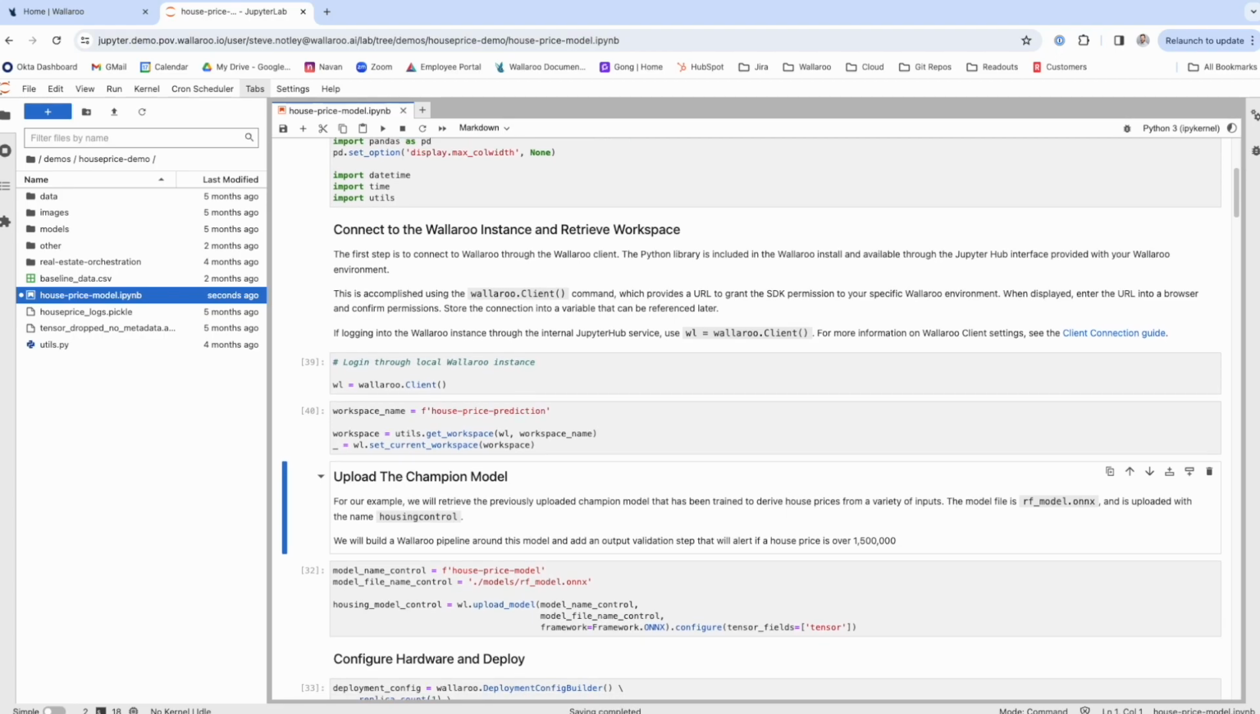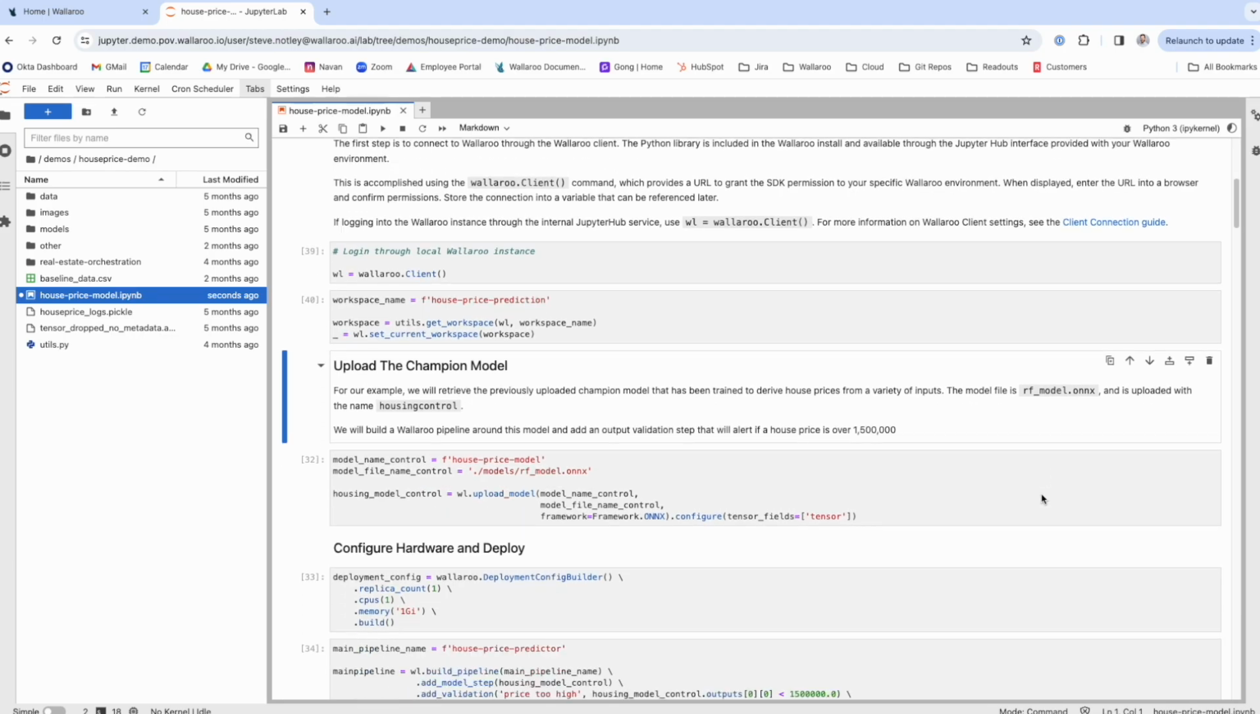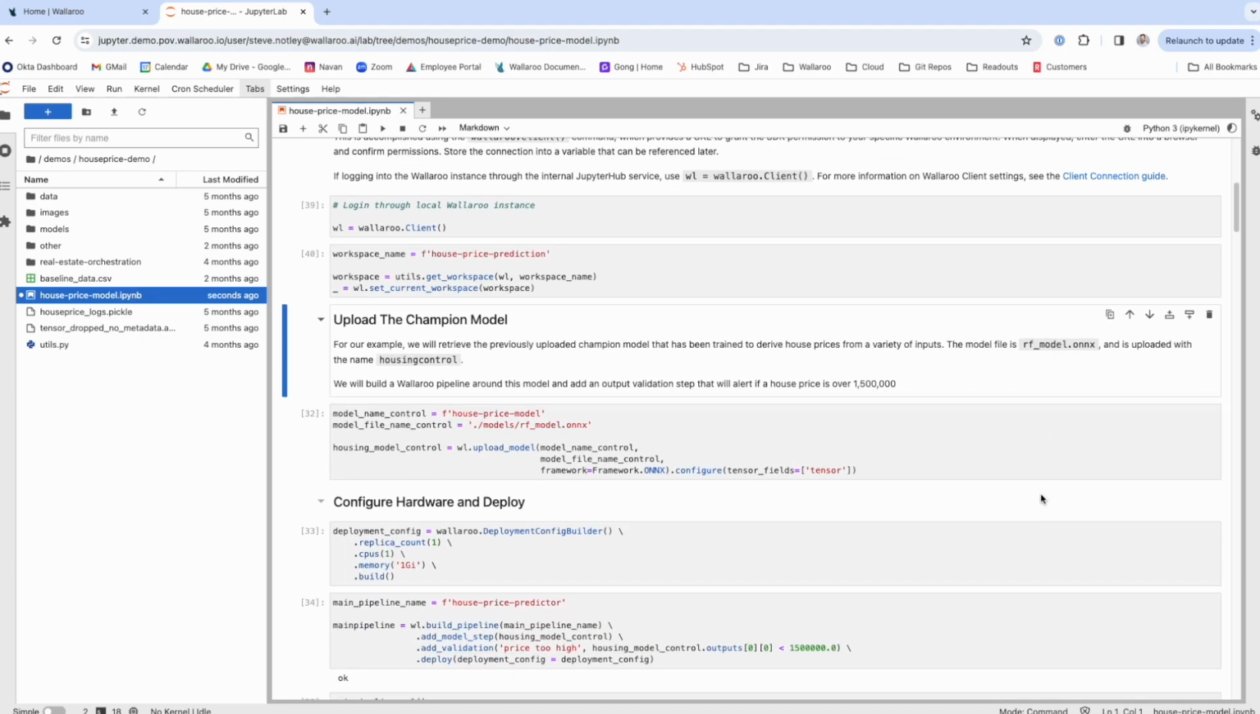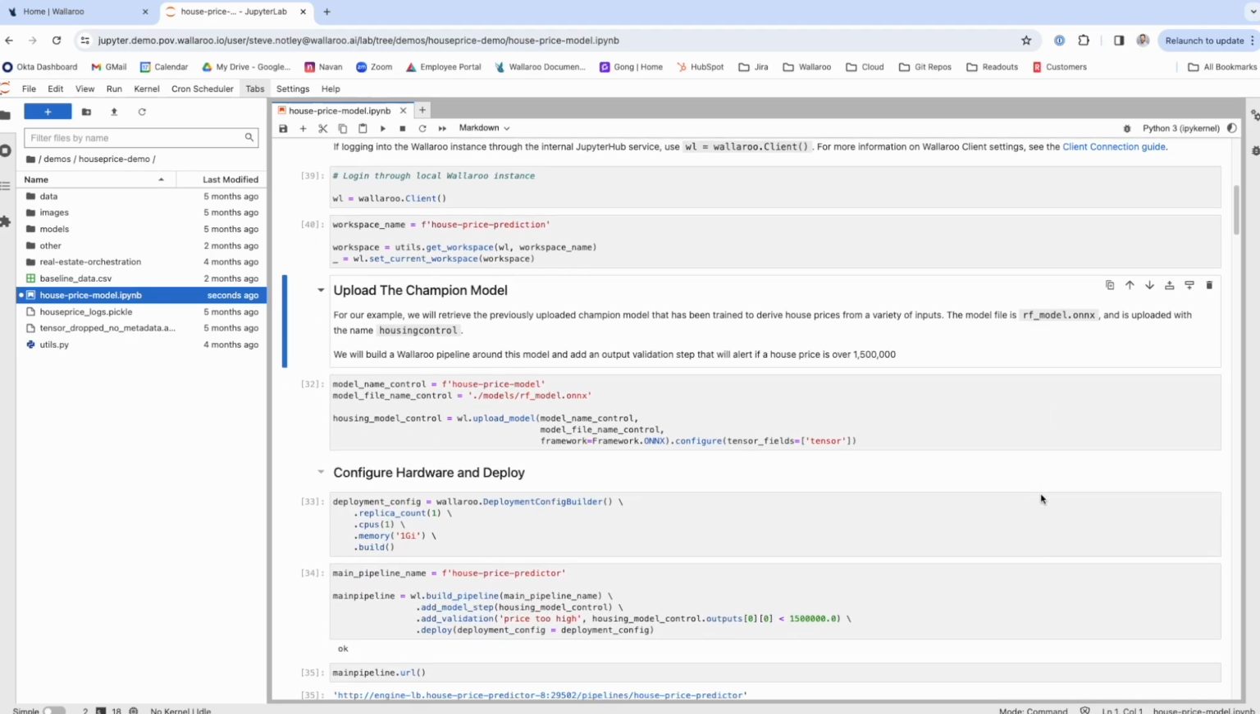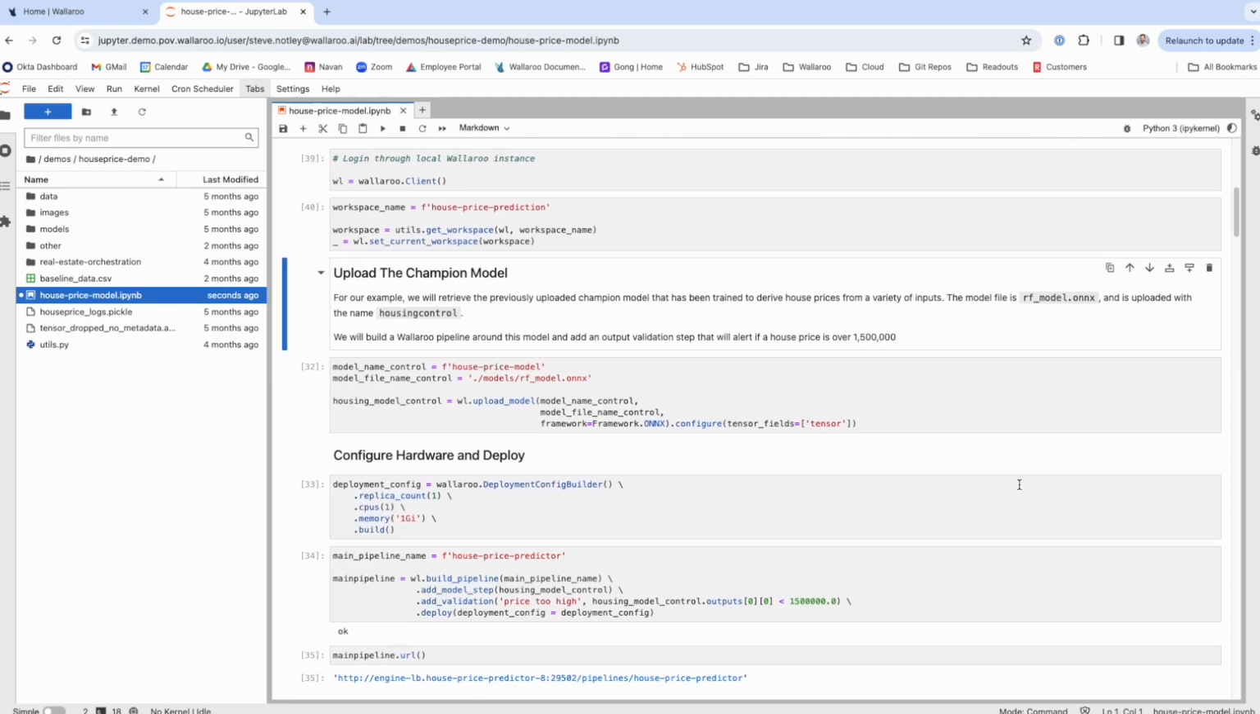Now that I have a connection to my Wallaroo instance and I've chosen a workspace for this project, I can go ahead and actually take my saved model and deploy it using Wallaroo. Deployment in Wallaroo really comes down to these three key pieces of code. First, I upload this model to my Wallaroo instance and essentially register it in my model registry.